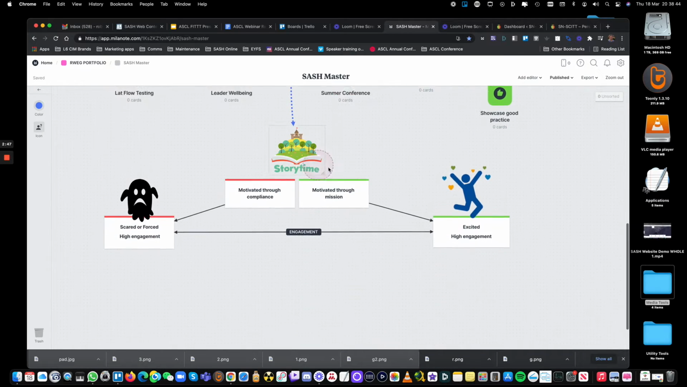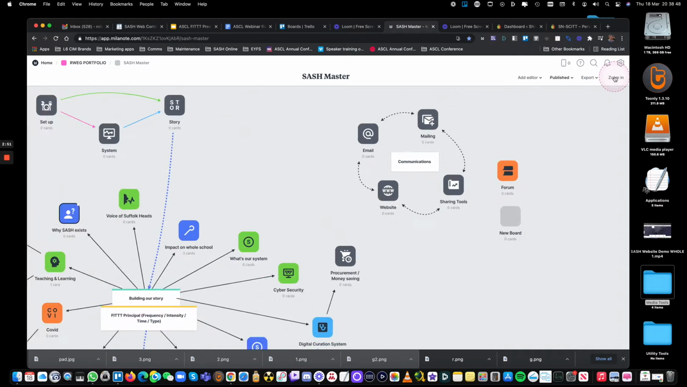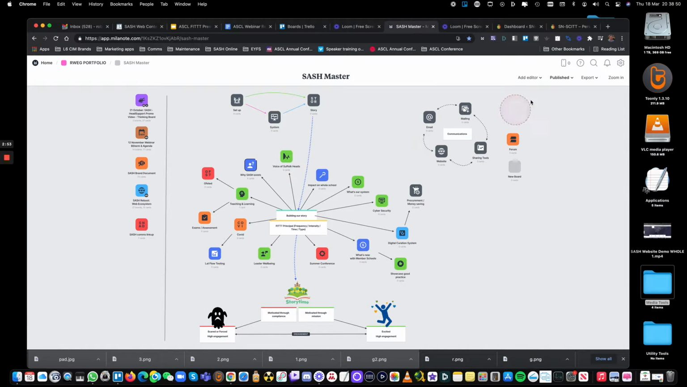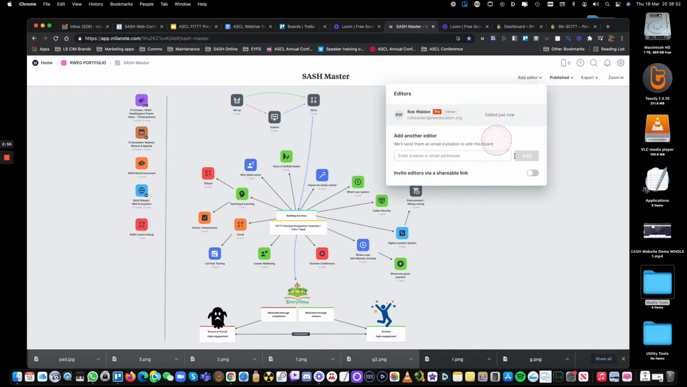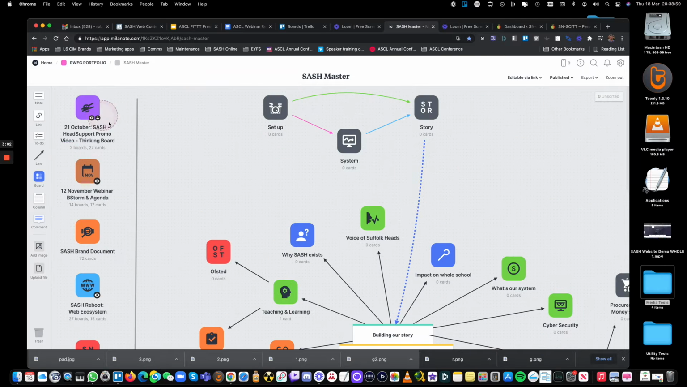So really you can navigate your way around this area and see things in their entirety. Share with other people. You can add editors or share it with a link with other people, a little bit like you would do a Google Drive. And then similarly, you can dive straight into something like this.